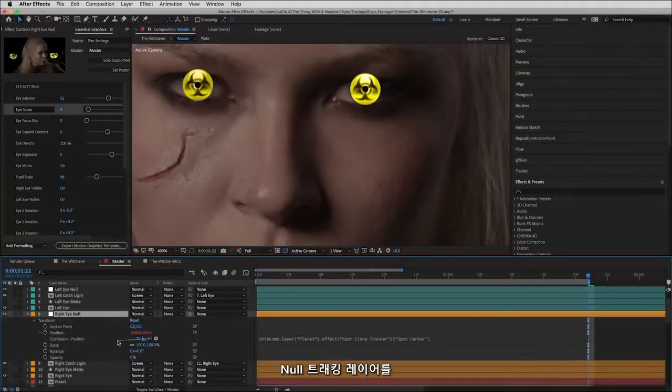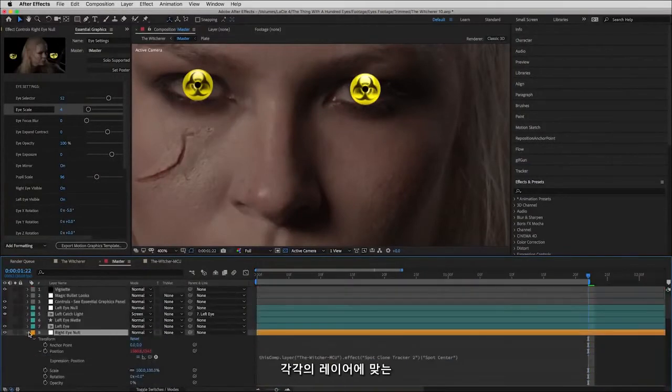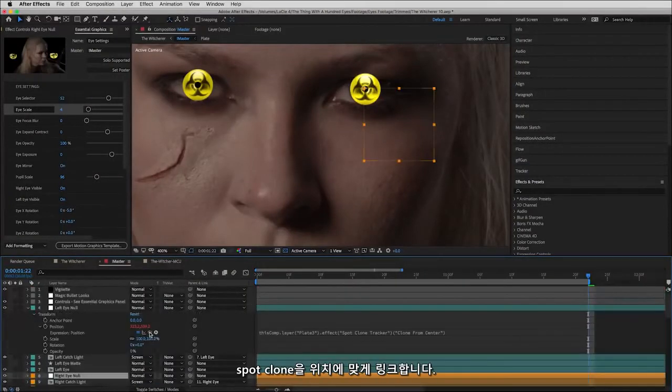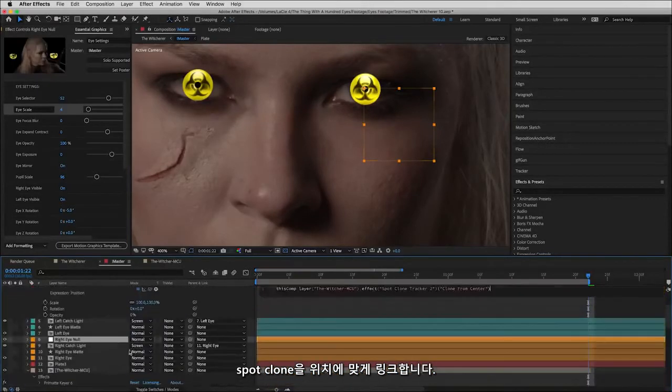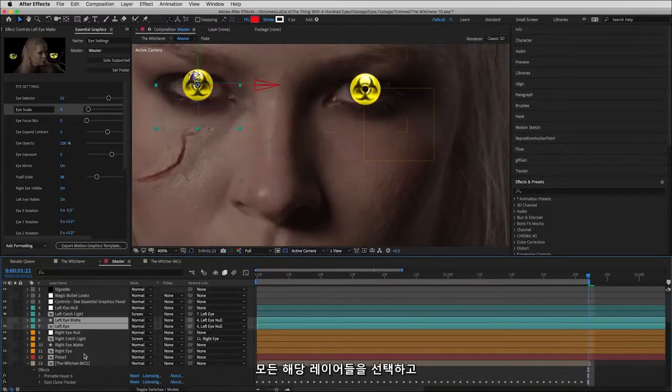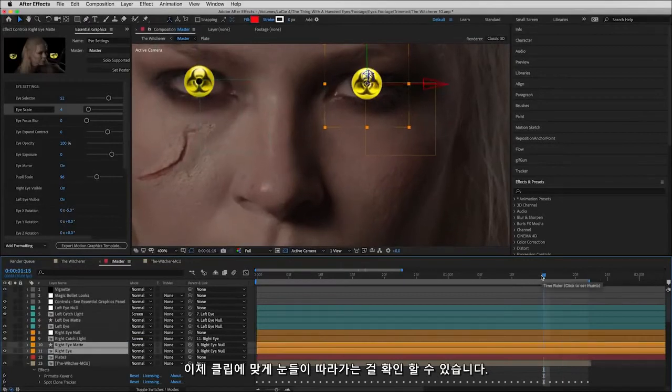For now, we're going to open the null tracking layers and link each of them to their respective Spot Clone to and from locations. Now we'll select all the same layers and turn the parenting back on. Now you'll notice the eyes track with the clip.